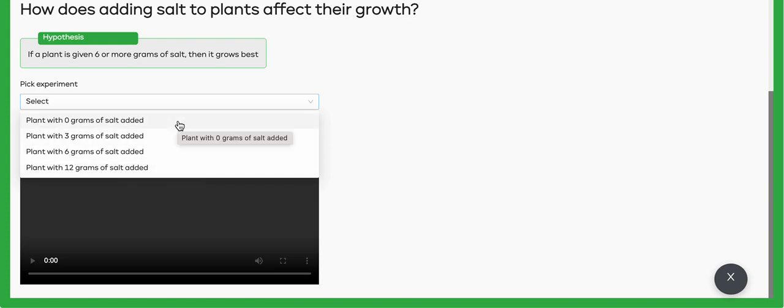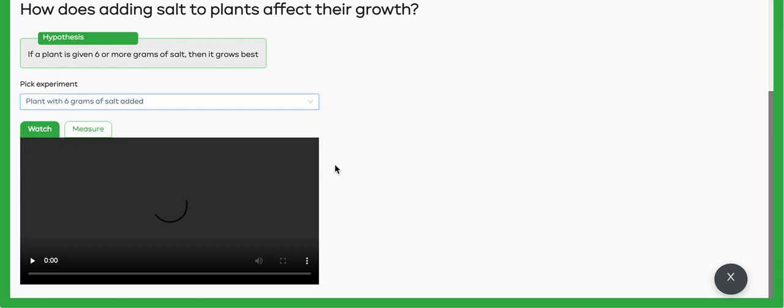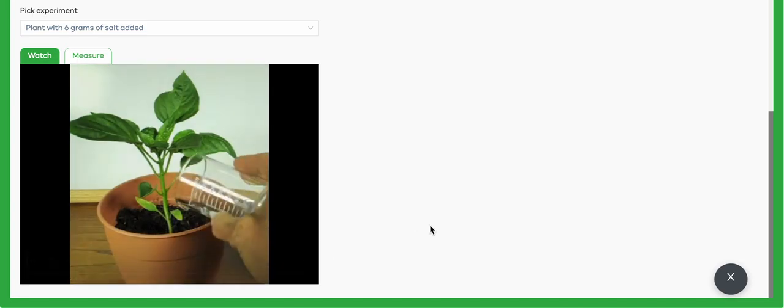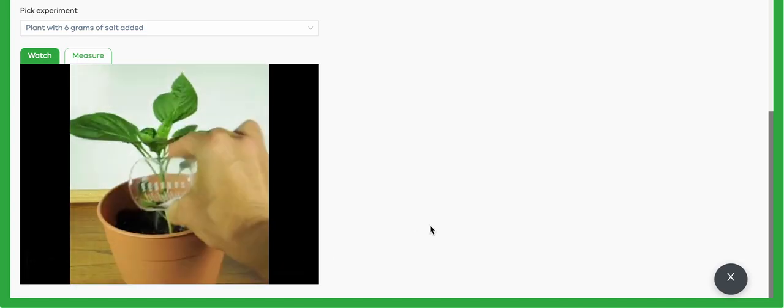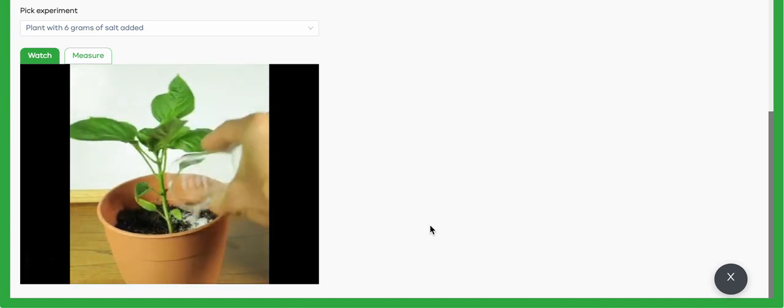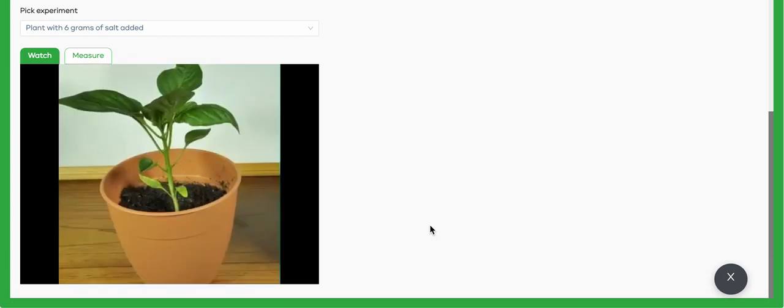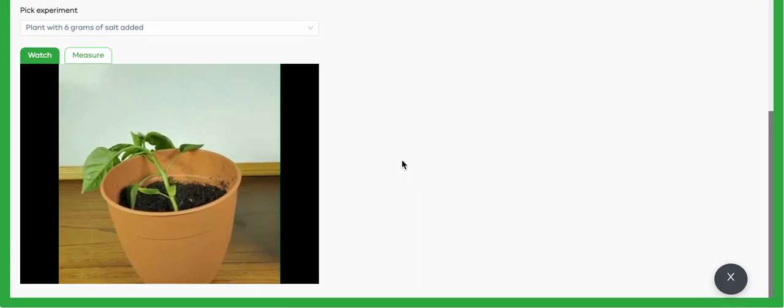This lab has 4 experiments. I'm just going to pick one randomly. I'm going to press play to show you what the video looks like. You notice salt going into the pot of the plant, followed by some water. That's going to get the salt into the soil. And then we're going to watch a time lapse of the plant growing, or in this case, it doesn't look like it did all that well with the salt in the soil. Now let's go ahead and measure that.